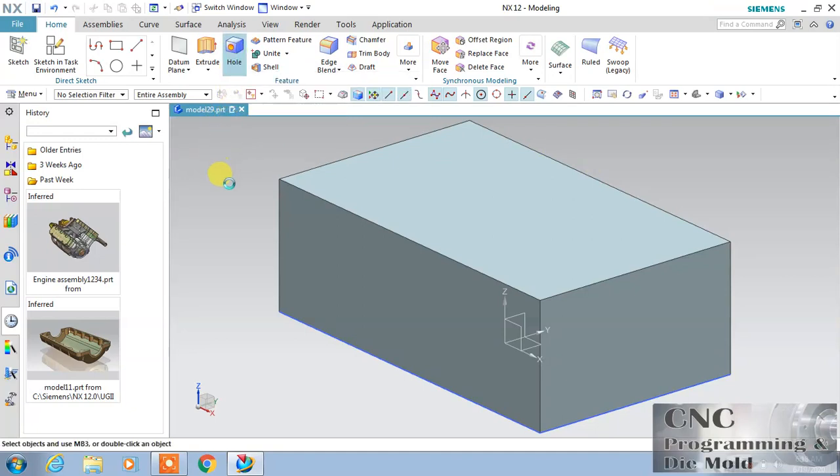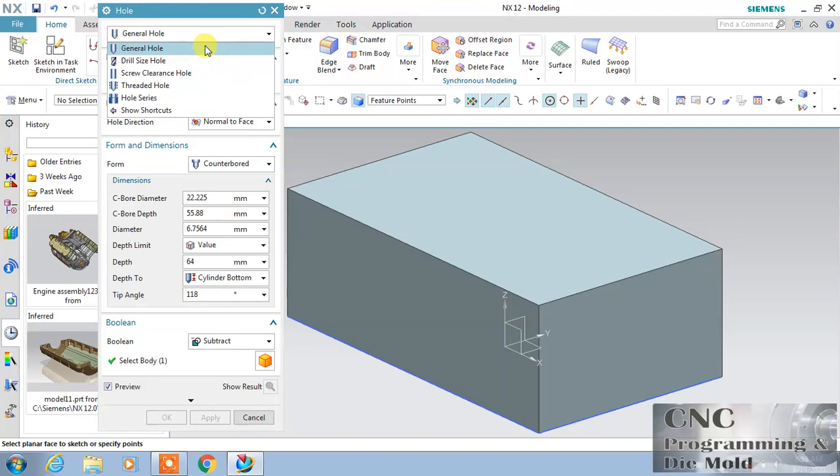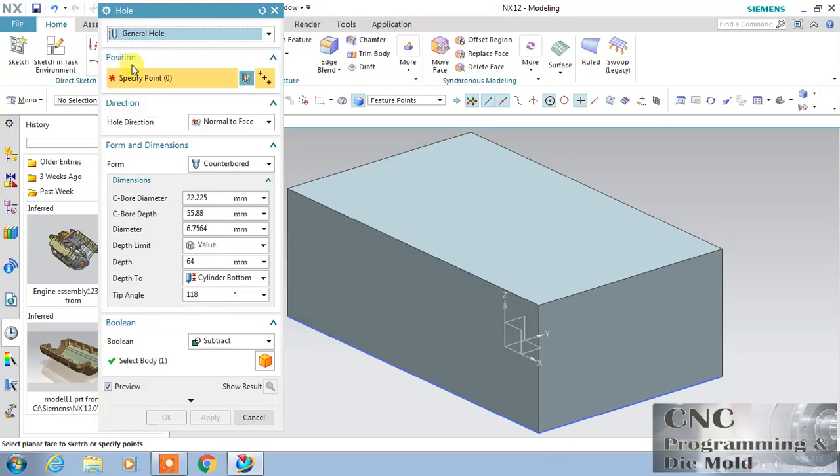So let's click over this hole command, and in this hole command we have these 5 options: general hole, drill size hole, screw clearance hole, threaded hole and hole series. So first of all, general hole. In general hole we have this simple hole, counter bore, counter sink and taper. These 5 types of holes we have.